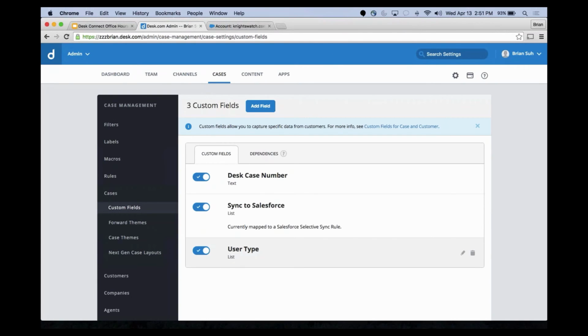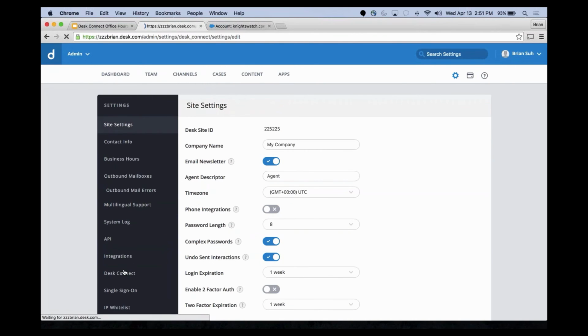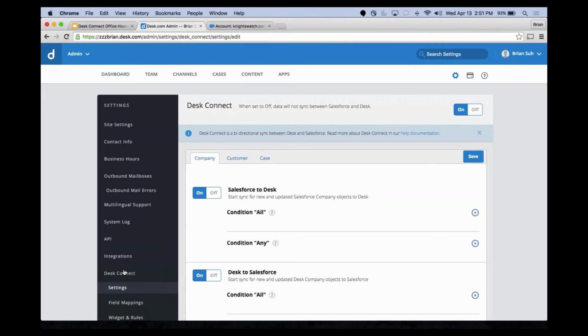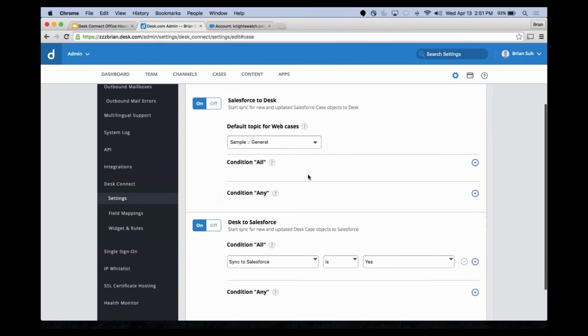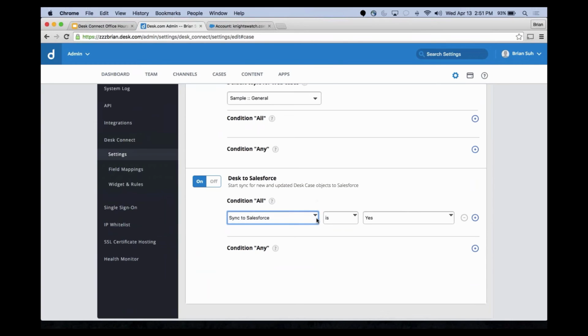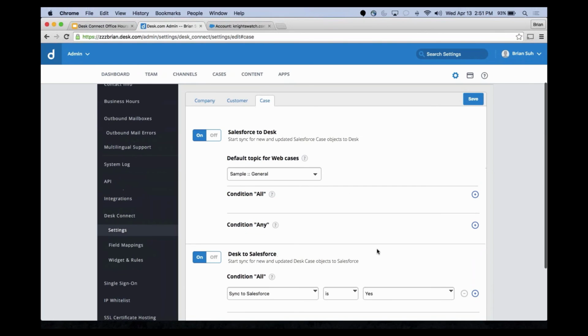Once I've done that, now we've created our custom field, and then we'll go over to settings and Desk Connect. And again, the use case here is that a customer says, I want only the cases that I choose to sync to actually sync over to Salesforce. So I'll go over to cases here, and then we go to Desk to Salesforce. And then we can set up the condition where I can say when our custom field that we've created, Sync to Salesforce, when that custom field value is yes, only then will it sync over. And so we can set that up in here.